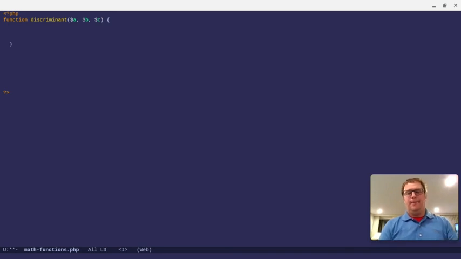Inside the function, we need to figure out what that is. So we're gonna create a variable, let's call it DISC, and that is going to equal, well, we're gonna have pow, the variable b squared minus 4 times the variable a times the variable c. Okay, and JJ, I'm gonna go down here and I'm gonna return the variable DISC, okay? All right, good.